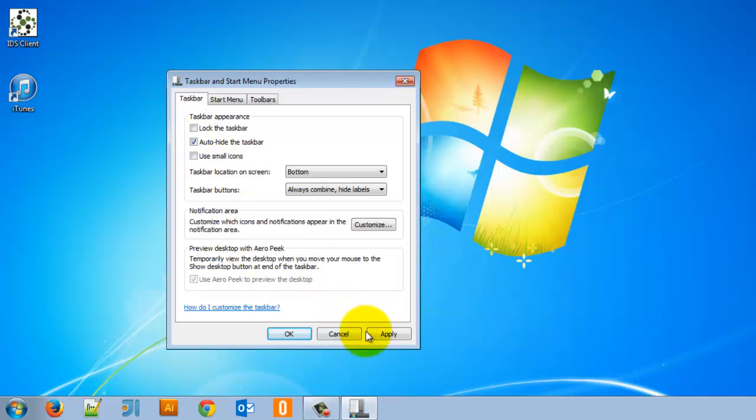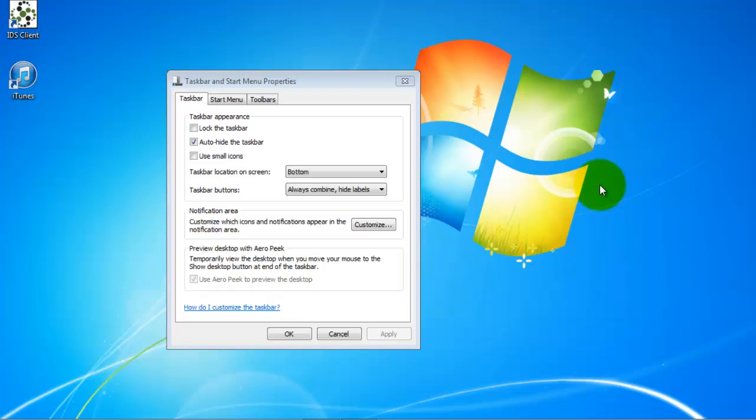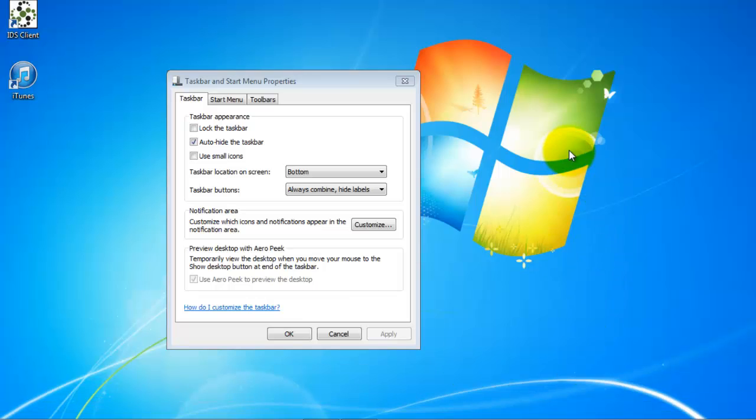So inside my taskbar, I can click Auto Hide. What that's going to do, if I click Apply, it's going to hide my taskbar when I'm not on it. It's out of the way. If I go down, it'll pop back up. When I'm off of it, it hides.